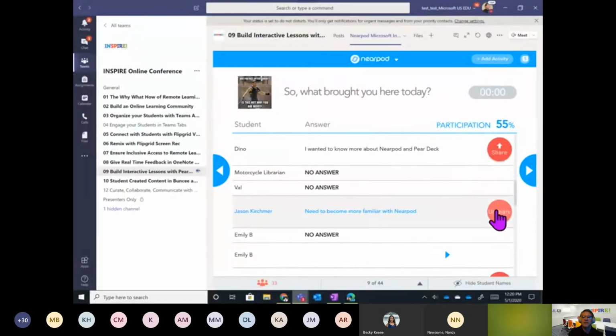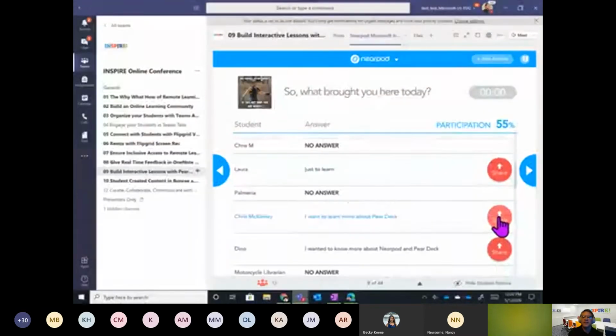And so you can see we have some people more interested in Nearpod and some are really here for the Pear Deck. And that makes sense.